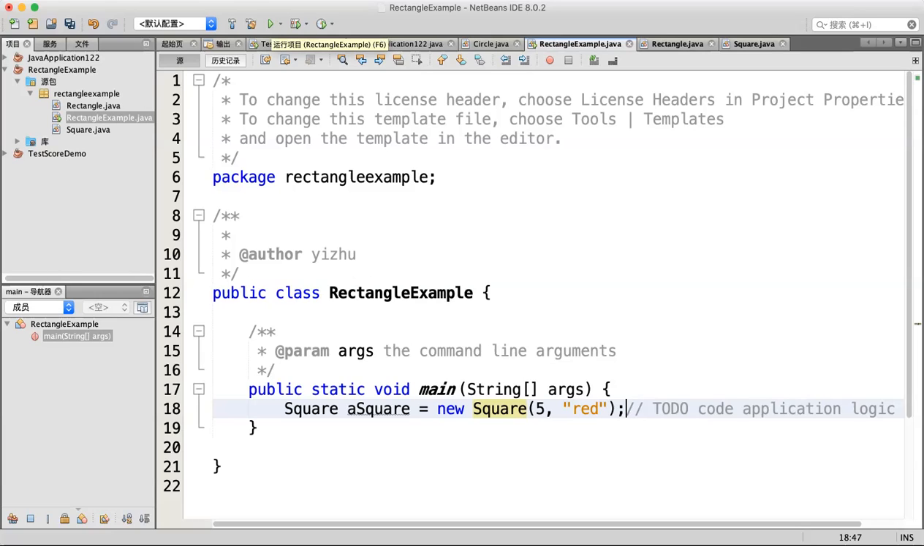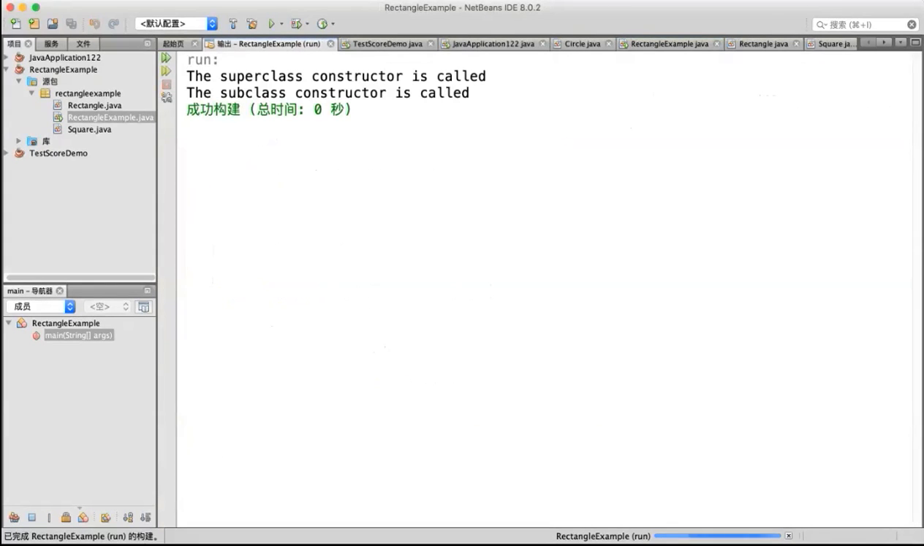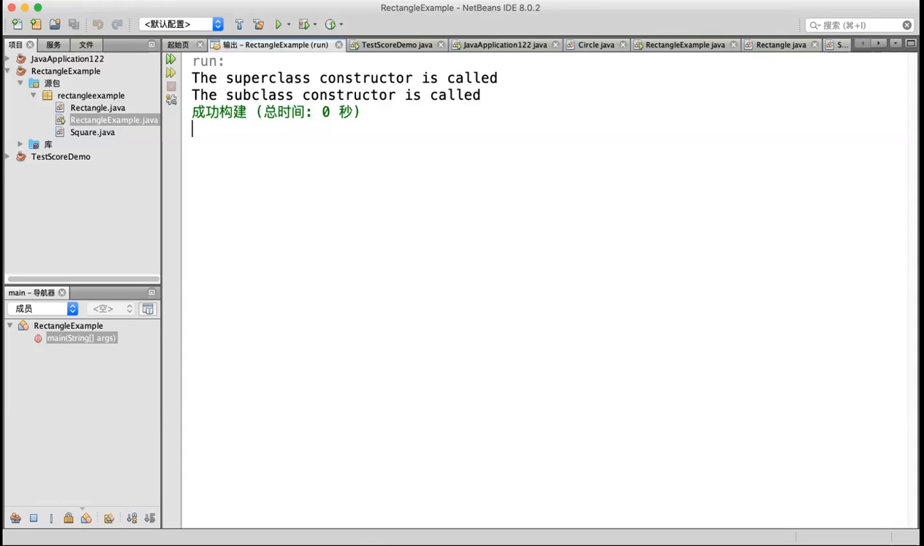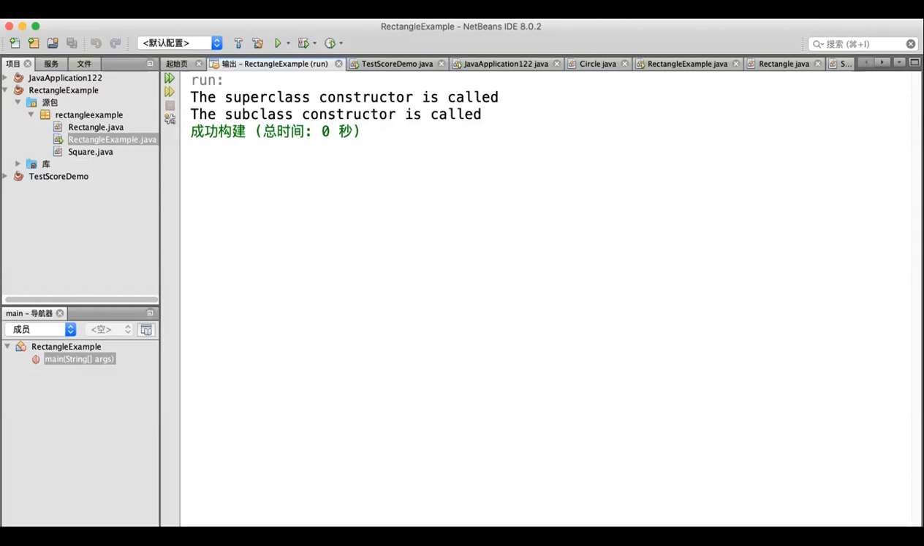Now we run our code and see what happens. The first thing you will see is that the superclass constructor is called, so the rectangle one is called, and then the subclass constructor is called, the second one. So with constructors in inheritance, the superclass constructor is called first, you create a rectangle, and then you create the subclass, which is a square.